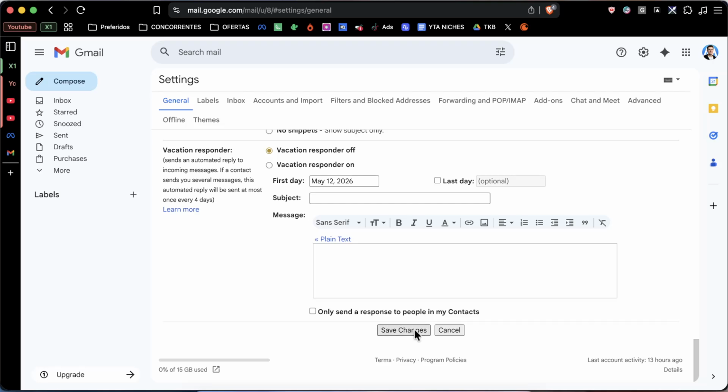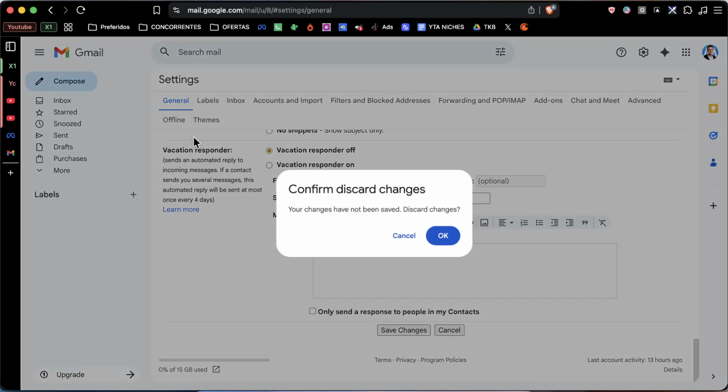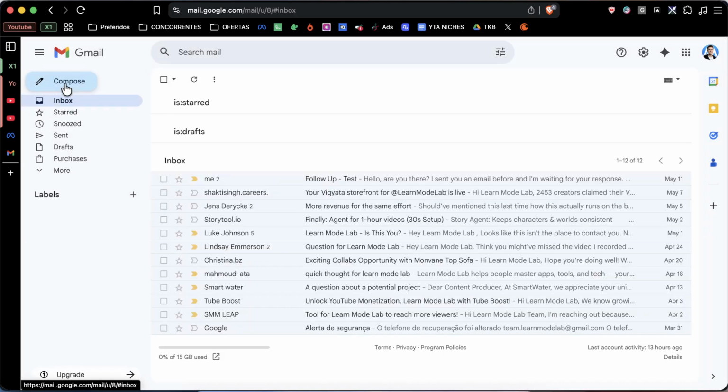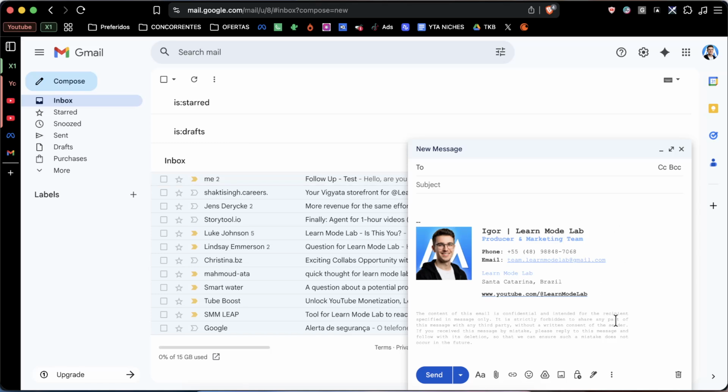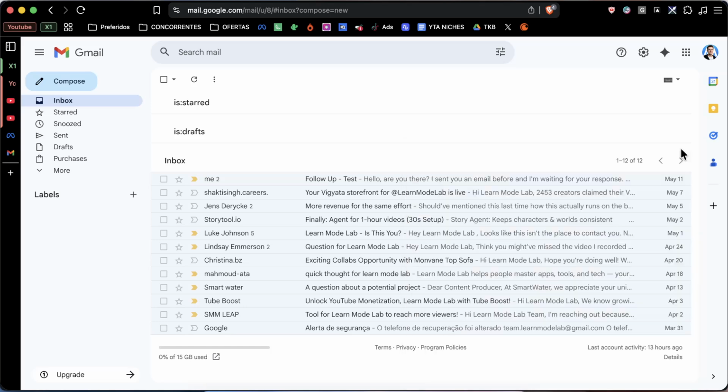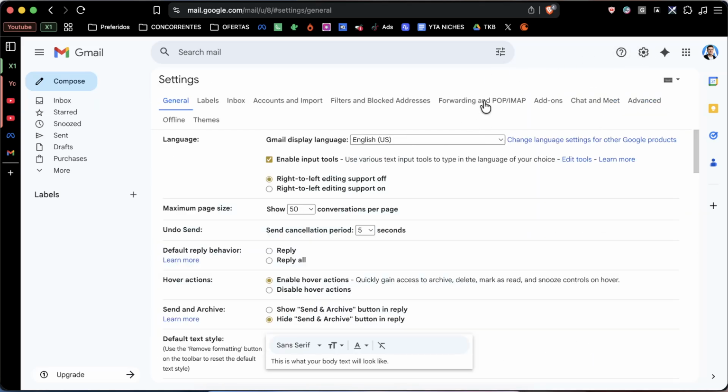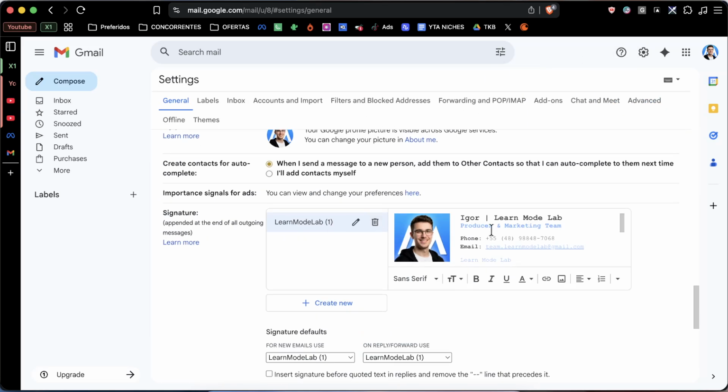To test it, click Compose and create a new email. You should now see your signature automatically appear at the bottom of the message. If needed, you can always return to the settings page later to edit, update, or delete your signature. And that's it. You've successfully learned how to add a signature in Gmail.